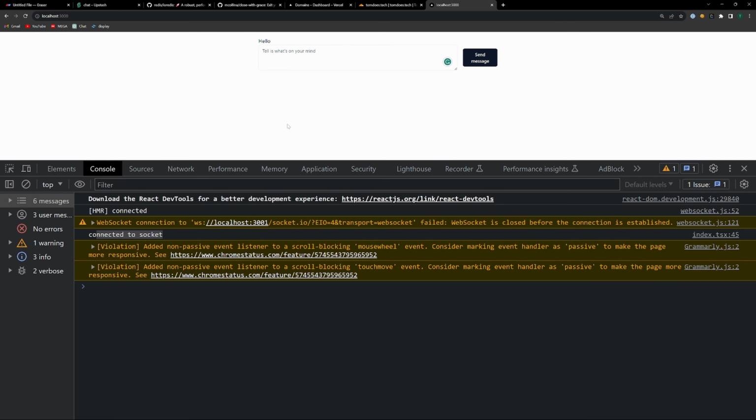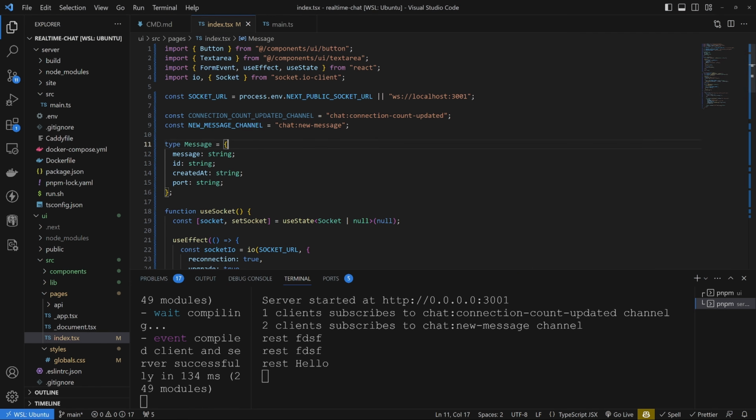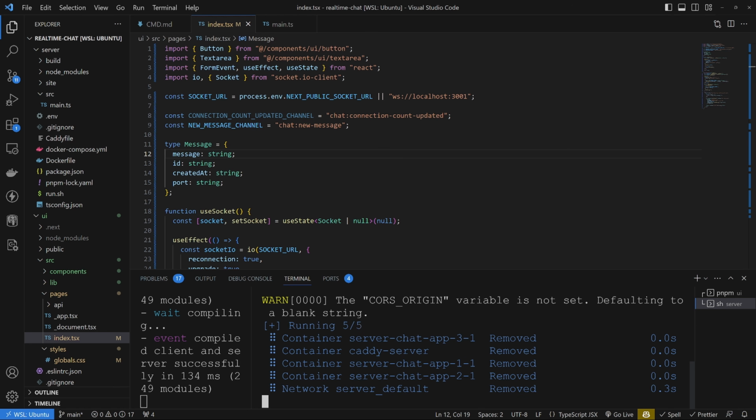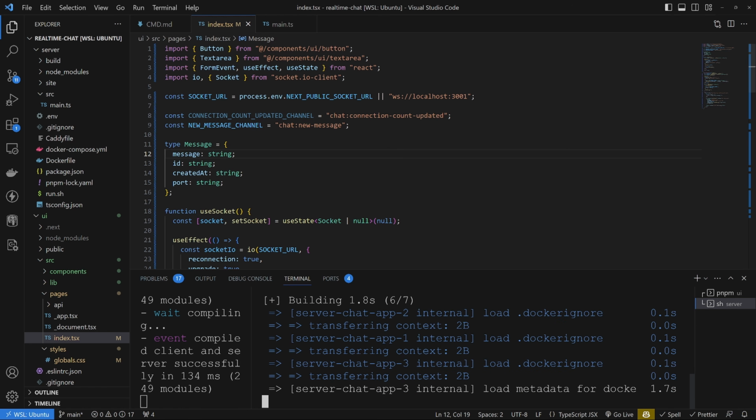So we can say that the problem isn't with the client, it's working as expected, and the problem isn't with the server either. So the problem is probably somewhere with Caddy or our Docker file. Okay, so let's stop this and let's start the server back up inside of Docker. So we can run ./run. This is going to start our containers back up.